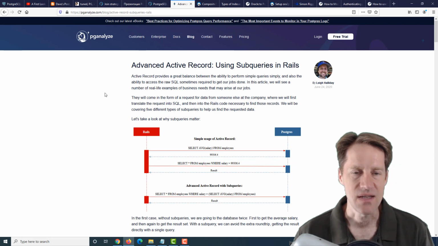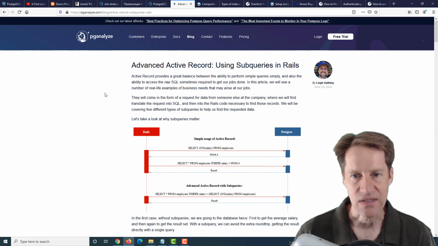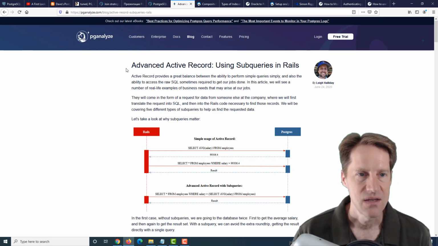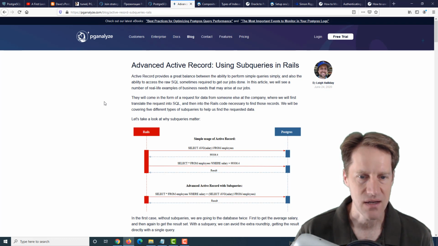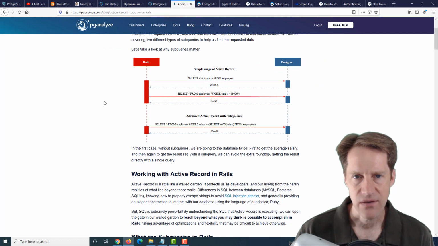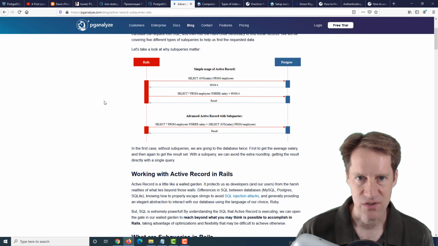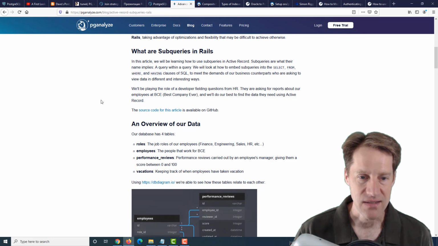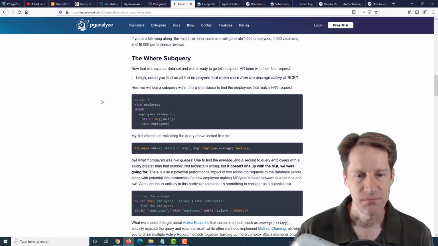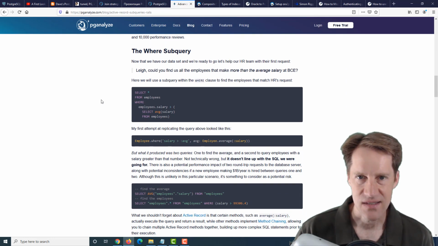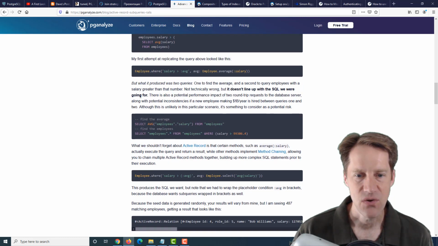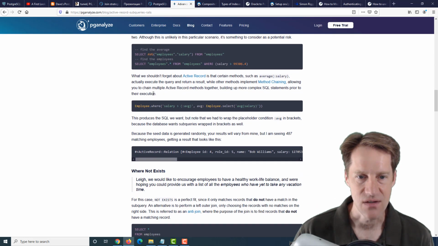The next piece of content is Advanced Active Record using subqueries in Rails. Now, this is from pganalyze.com. With Rails, they're talking about Ruby on Rails, which is an application framework that uses Ruby, and Active Record is the ORM that Ruby on Rails uses. So it's an object relational mapper. As such, it has its own syntax, but subqueries aren't the easiest thing to figure out in it. But this post goes over some different techniques that you can use to do it.